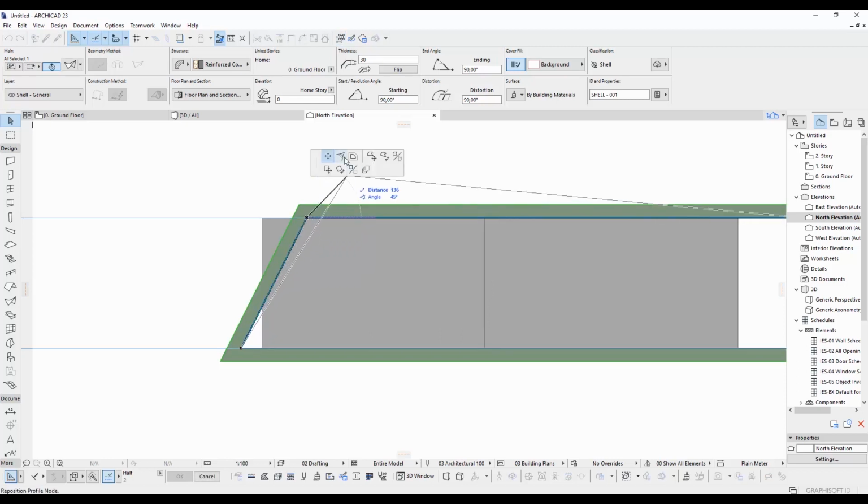I can even make a chamfer of the corners. I'm gonna click this and type a radius of 100. Maybe it deserves 150.